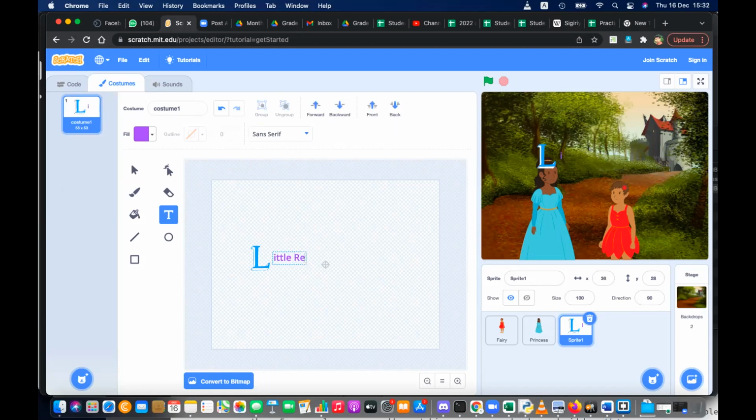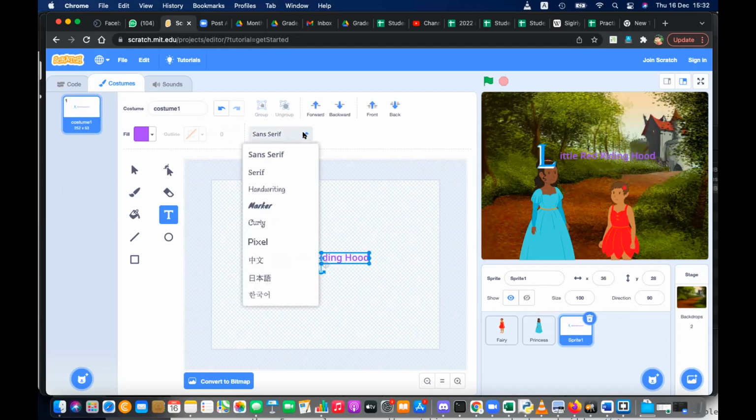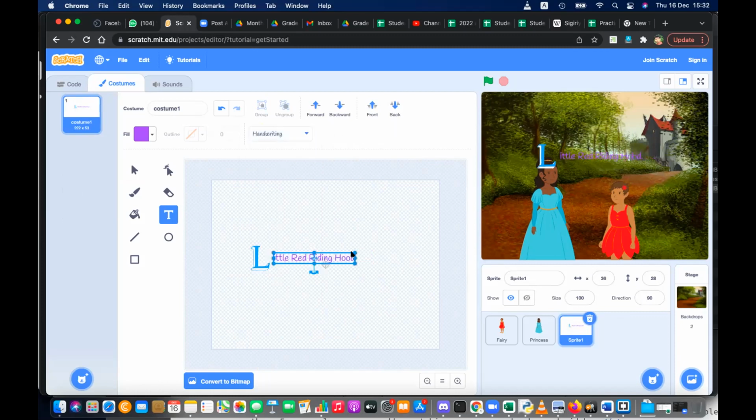L-I-T-T-L-E, Red Riding Hood. Little Red Riding Hood, a different L. Let's increase the font size a bit. So this one. Handwriting, yeah, it's good. Okay, seems that is good.